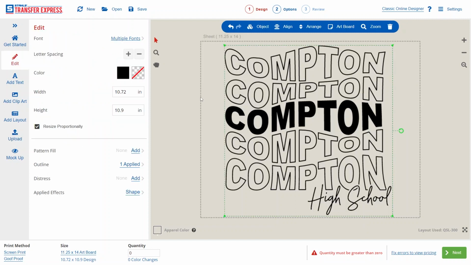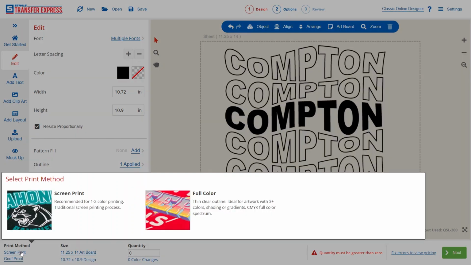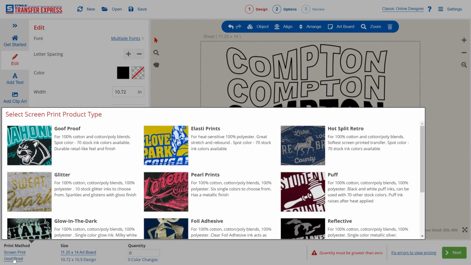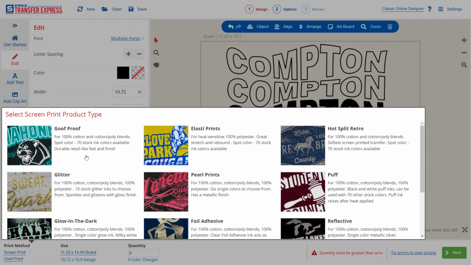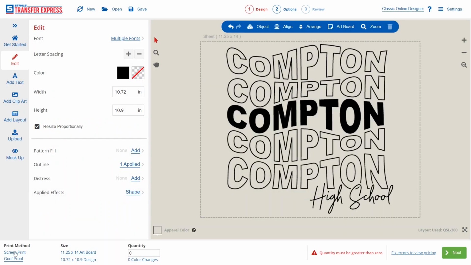Now, one of the largest changes before we get any further in here is that all of the right-hand side transfer configurator has moved to the bottom of the screen. So here you have your print method. You could select screen print or full color. Screen print will be all of our goof proof, elastiprints, hot split, retro, our glitter, pearl prints, puff, reflective. You get the gist of all of our screen printed transfer types here.